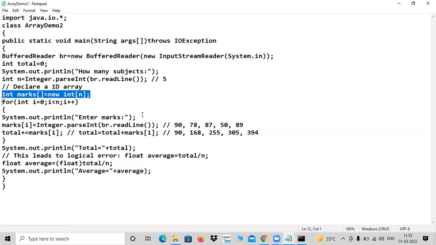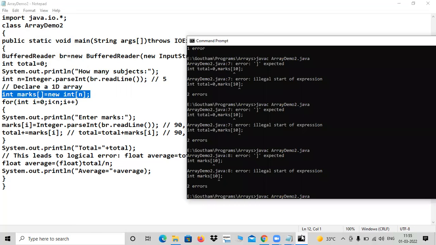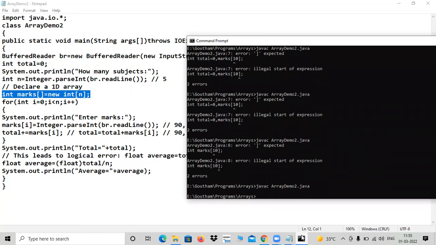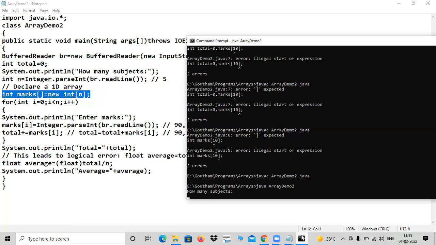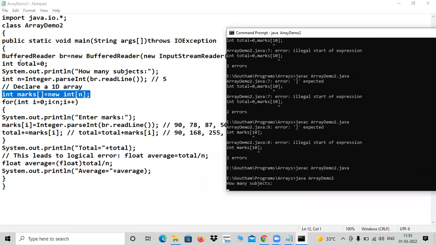Let me run this. Then again, we will try to understand this. Success. Now let us execute this. It will ask how many subjects. How did it come? Please study this program now. From here, System.out.print: how many subjects? Is it asking or not? Your machine is asking. Immediately I typed 5.